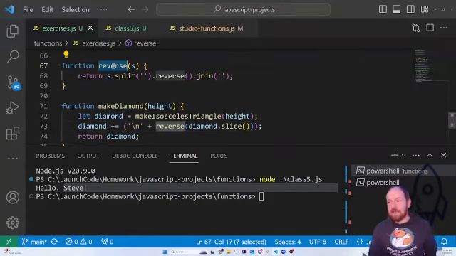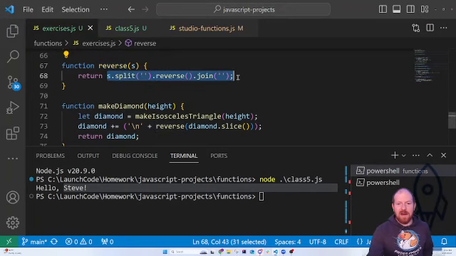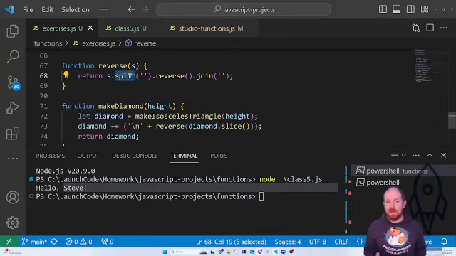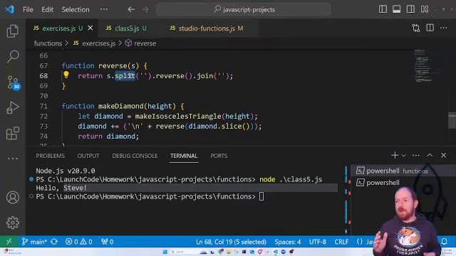My reverse, though, is different than the books. My reverse is this thing right here. I don't know if you guys remember this. We briefly talked about this with method chaining. My s is a string. I can split strings. Splitting a string makes it into a character array.